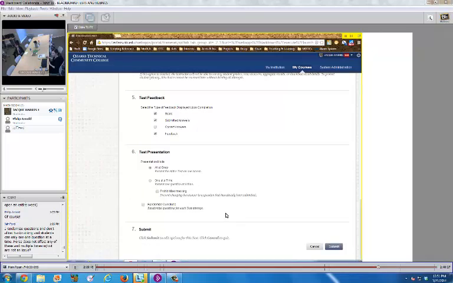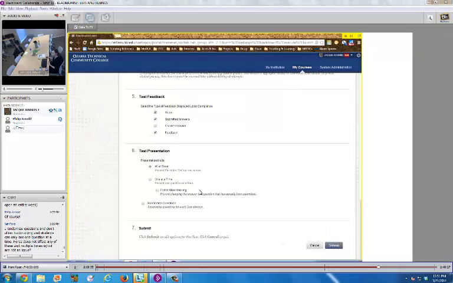Presentation modes, this is what the student will see when they take the test. All at once is exactly what you would think. It has all the questions in a line, and they just scroll up and down. One at a time, they have one question, they have to click next.